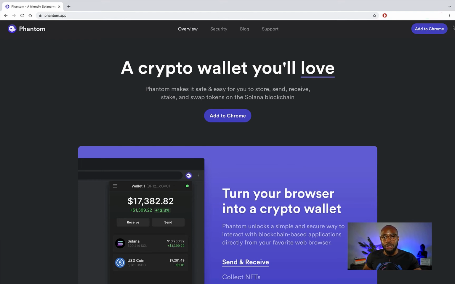The first step is to browse to the phantom.app website. And on the website, you see that it says that you are going to turn your browser into a crypto wallet.